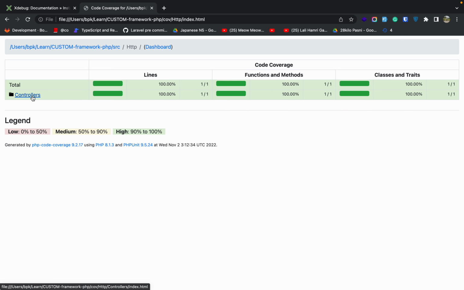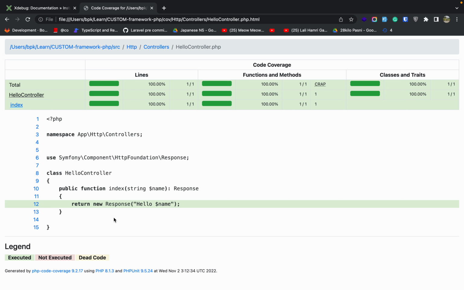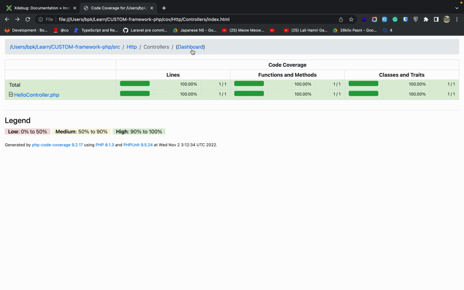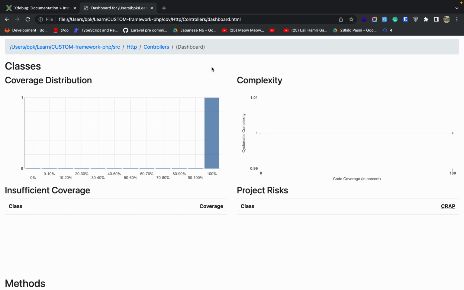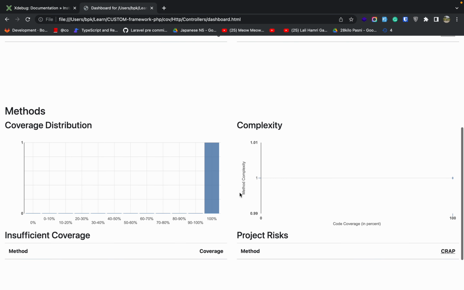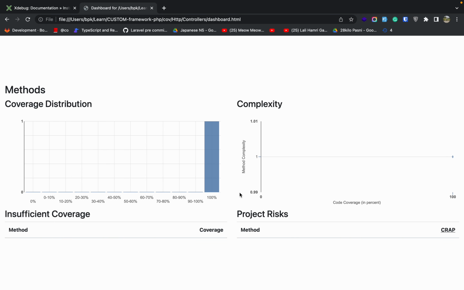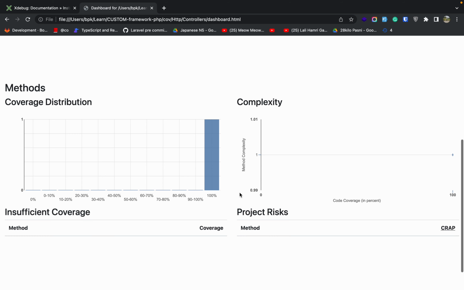So I can go to the next file. You can see for the controller as well. So now you can see it is covered completely. Also it provides a very beautiful dashboard which can be seen to see the report of the code coverage.